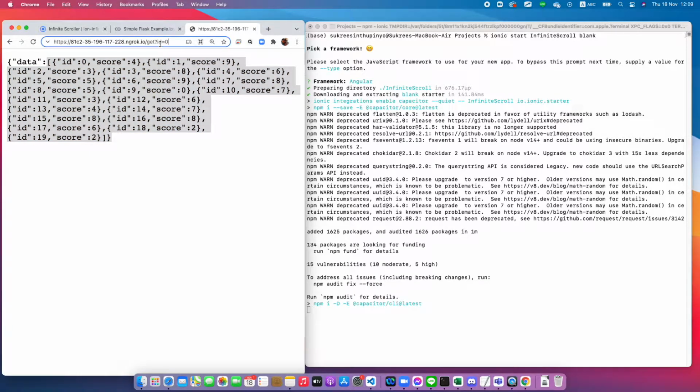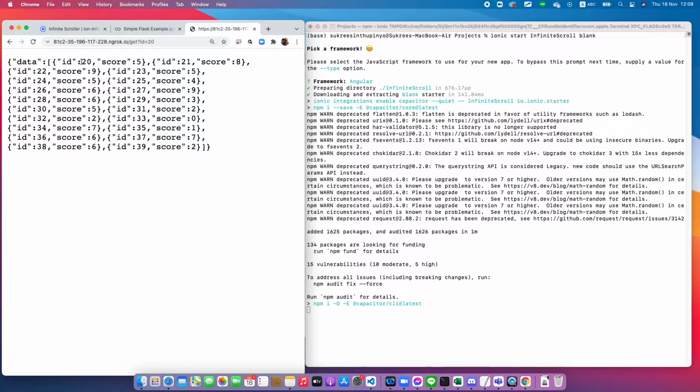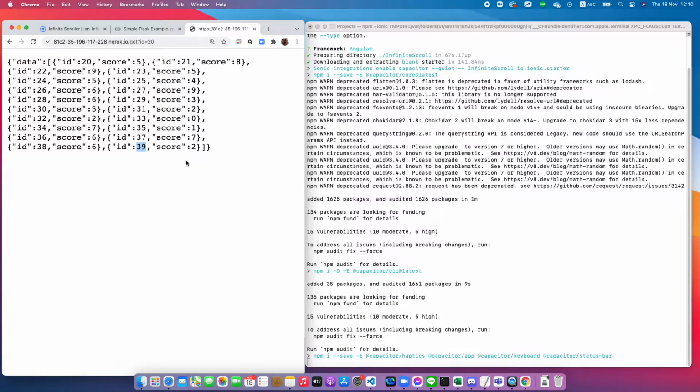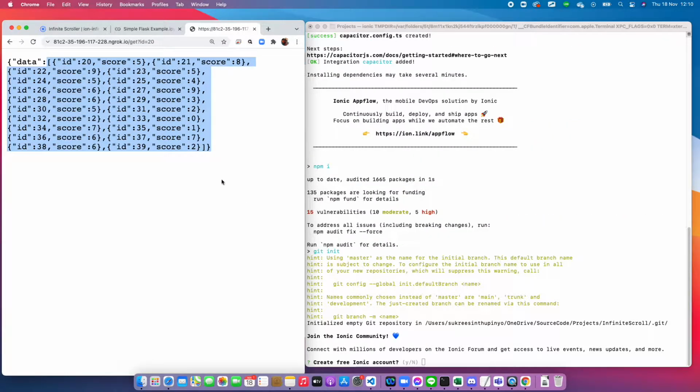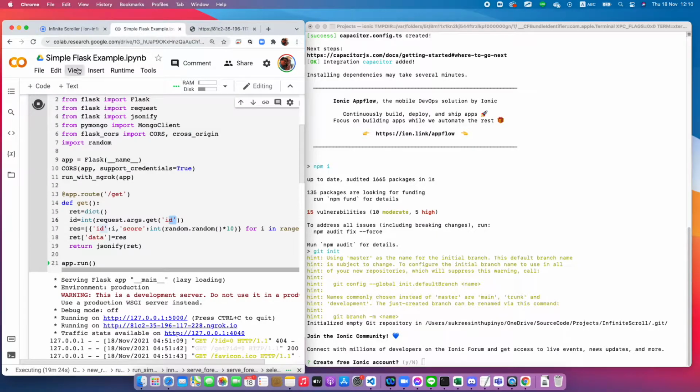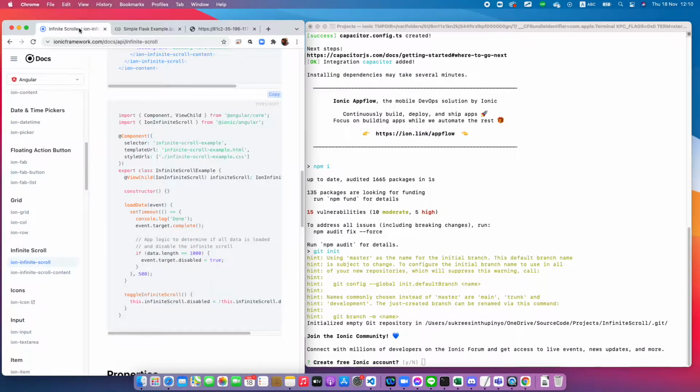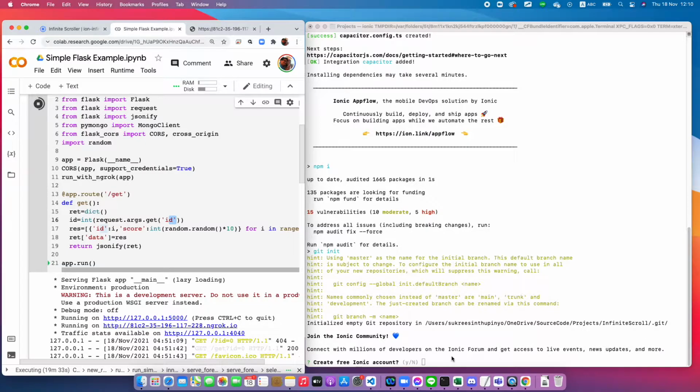If you start from 20, it will start from ID 20 to 39. So in each call, it will return 20 student scores, and it will return in the key of data. So the value is a list. Okay, so that's all for the simple Flask example. I provide you the link to this Colab also in the description, so you can look for it there.